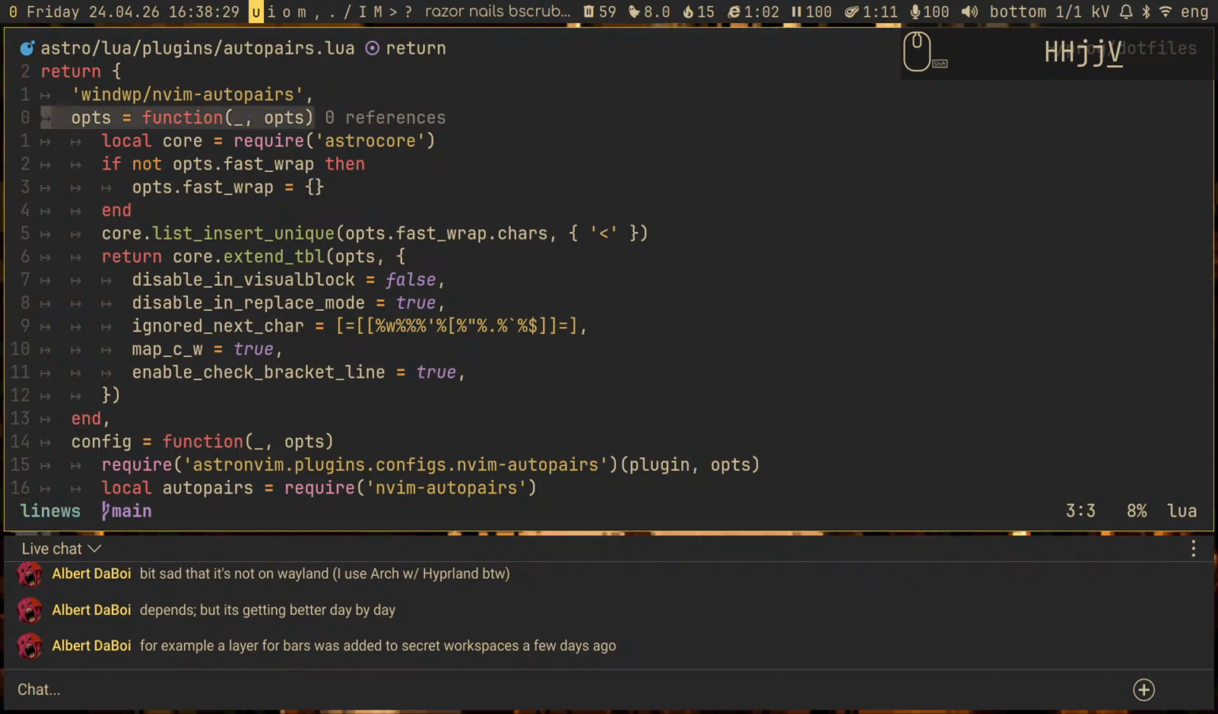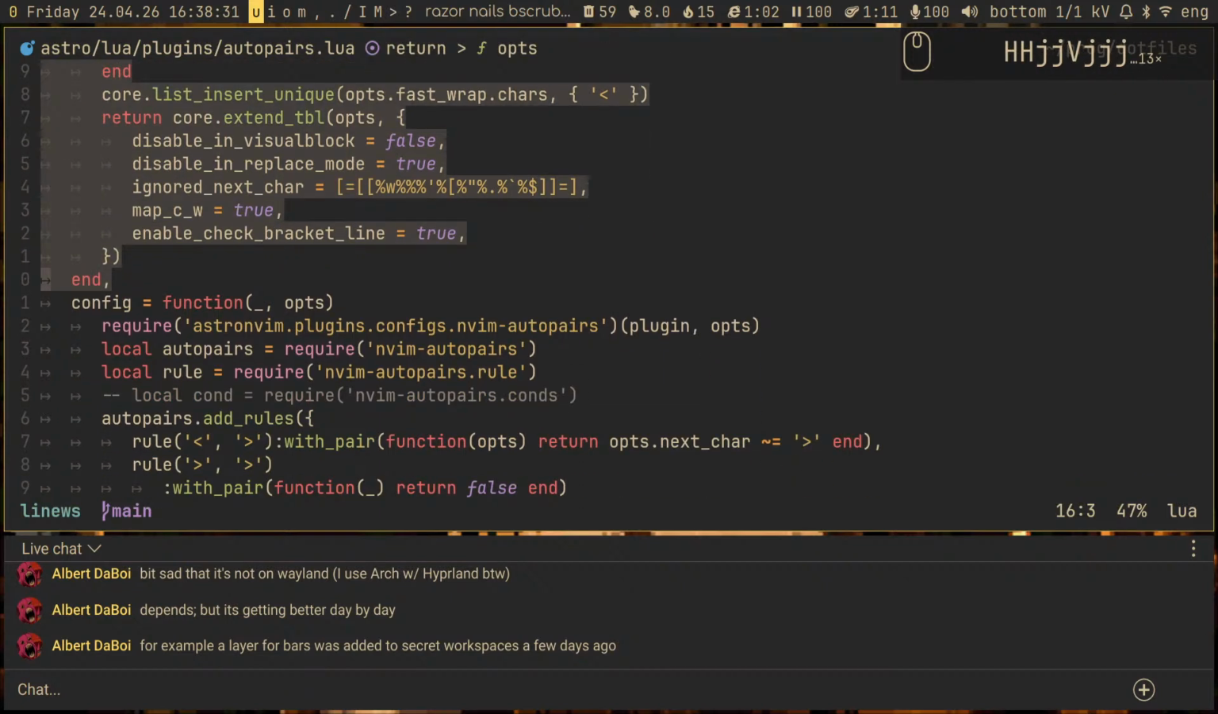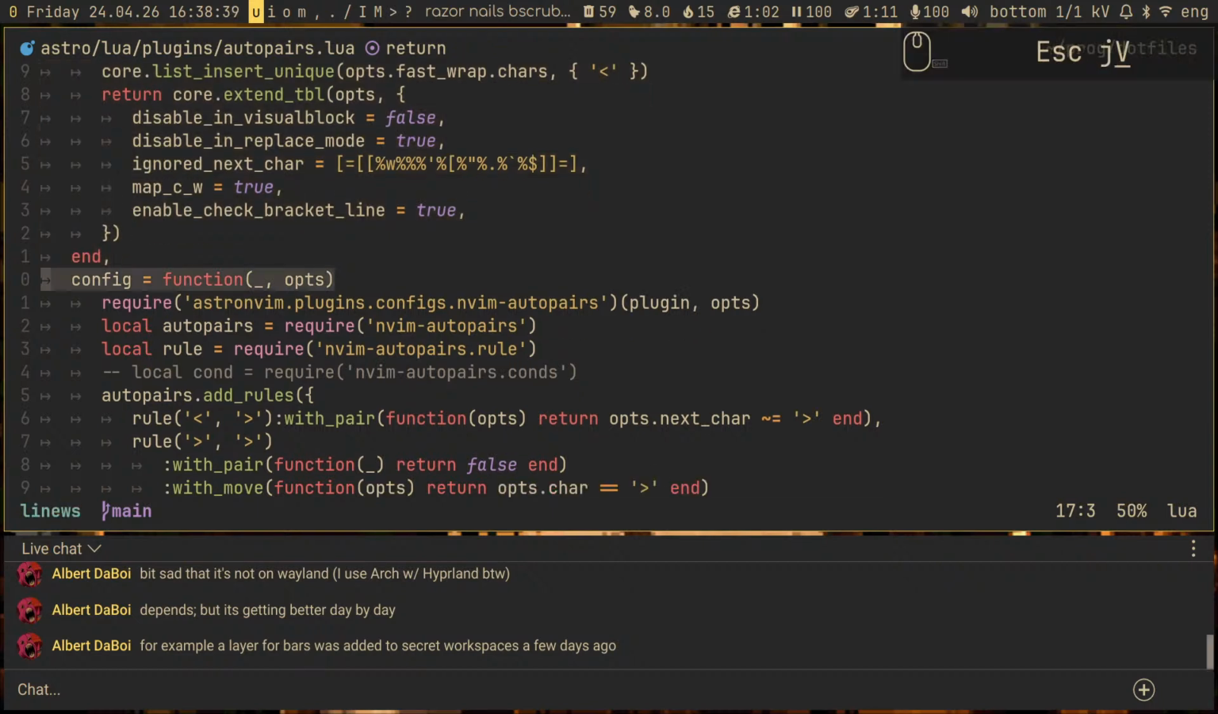So, effectively, the opts key can appear very many times throughout many files for a single plugin, and it all gets collected. But config can only appear once, and every time it appears again, it overrides the previous config. It does not get merged.